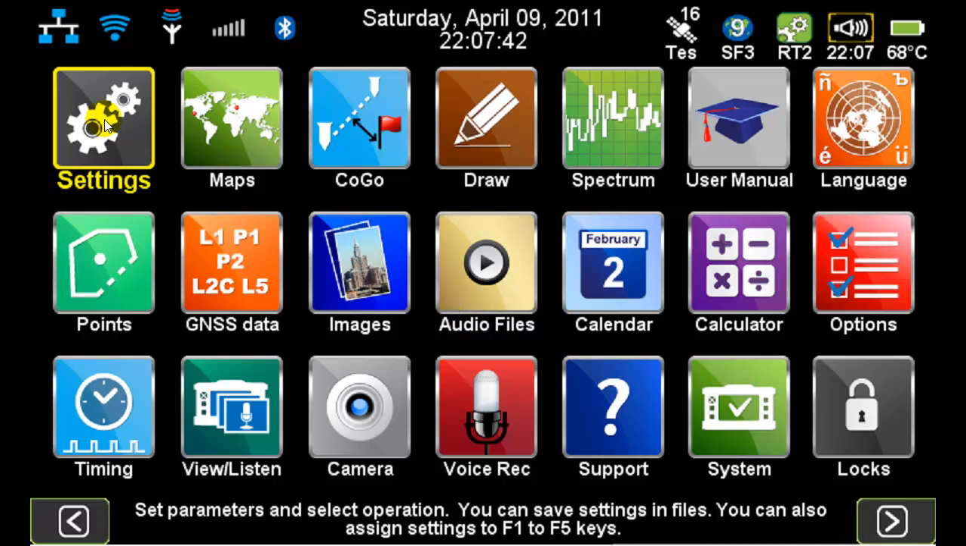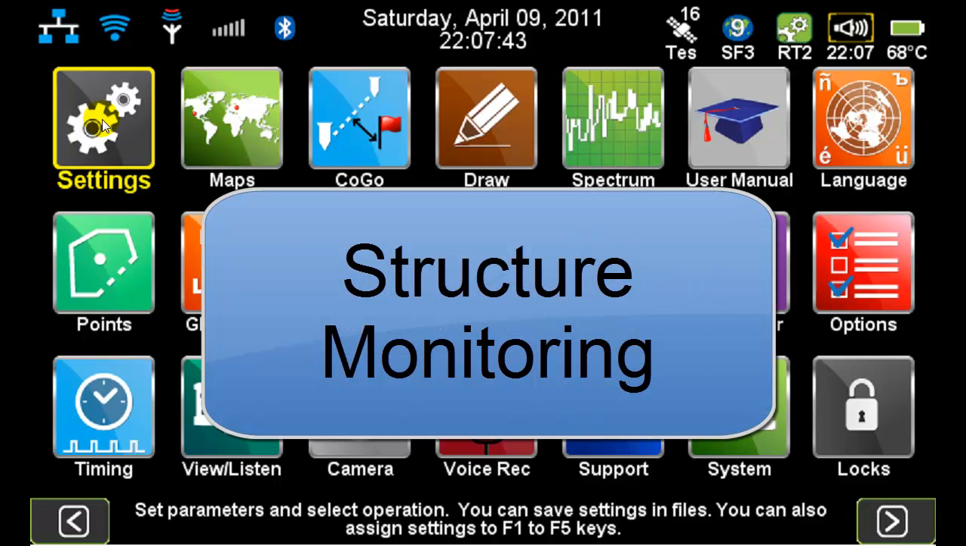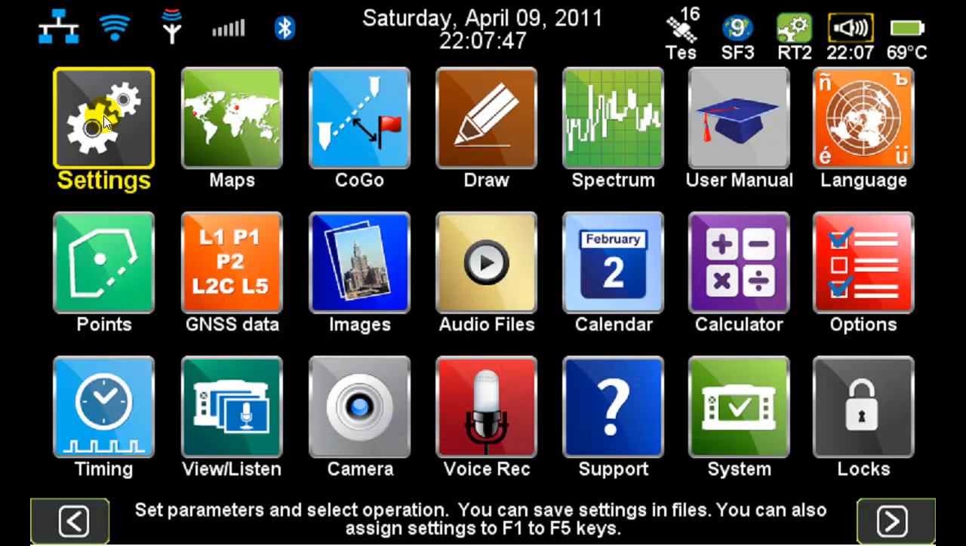In this section, I want to discuss the structure monitoring feature of Triumph VS. I have set up my Triumph VS in RTK mode to receive corrections via UHF. Also, I have selected the duration to be manual, so monitoring ends when I manually stop it.